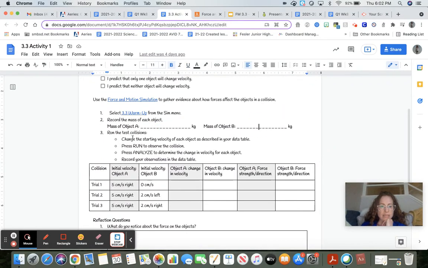All right, so run the test collisions. Change the starting velocity for each object as desired in our data table. So that is right here. It tells me what to start them at. Press run to observe the collision. Press analyze to determine the change in velocity for each and record the observations in the data table.